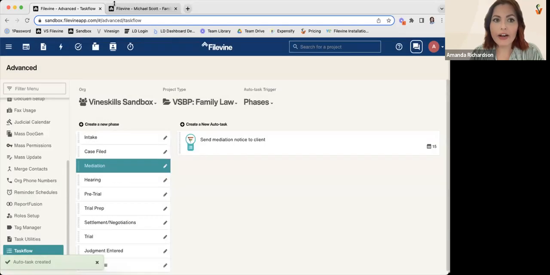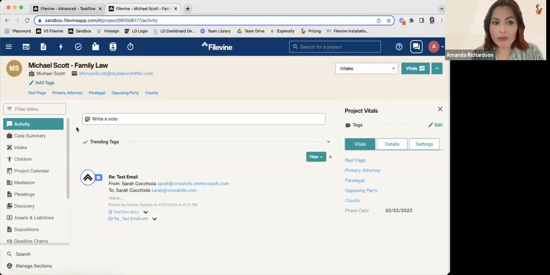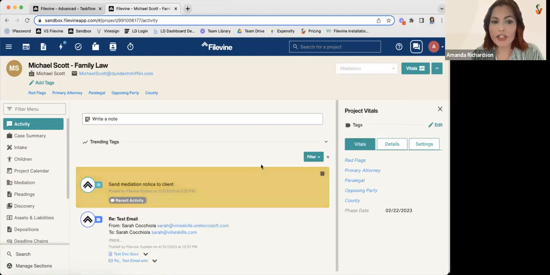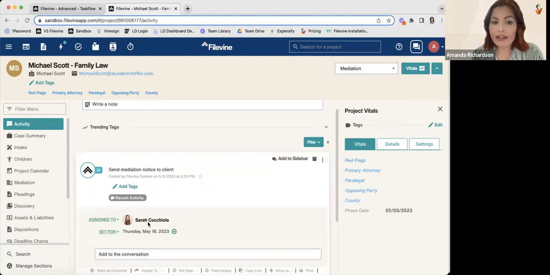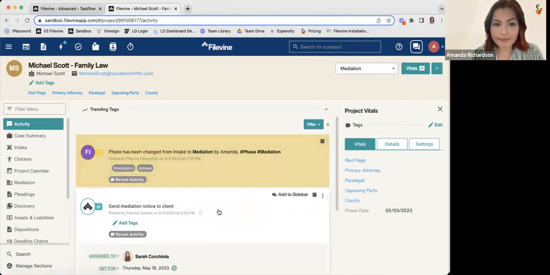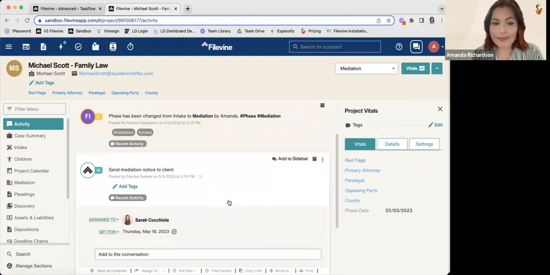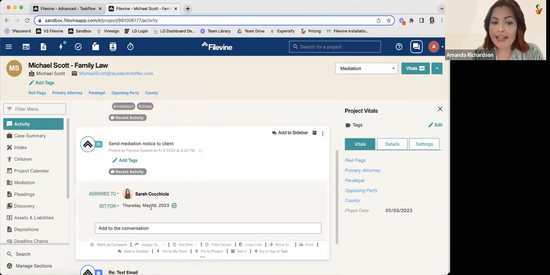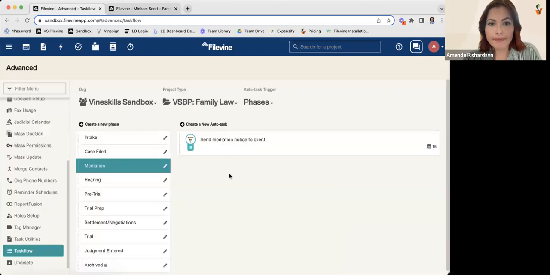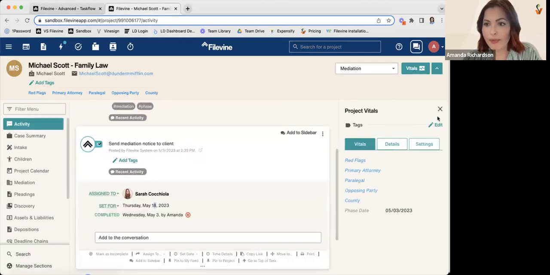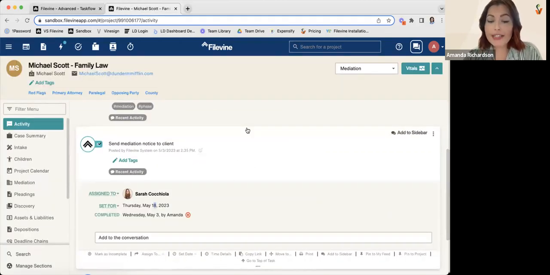We'll hit save here. And now when I go back into my Michael Scott case, I can move us from intake to mediation, and you can see that task pops up right here. Send the notice to the client. It's going to Sarah, showing me my phase has been changed. But this is set for the 18th because I set this for 10 days later. I'm going to go ahead and mark that as complete. Go from there.